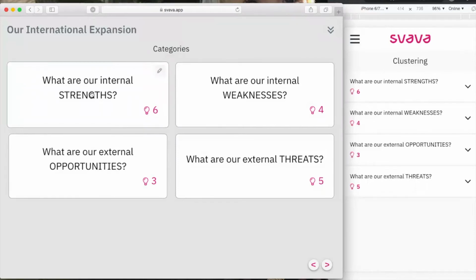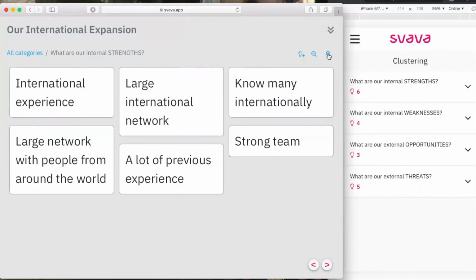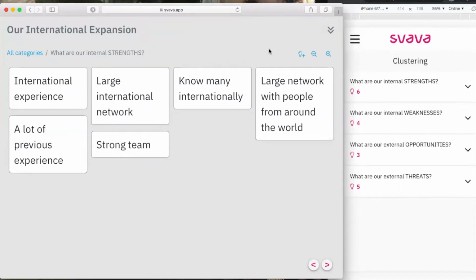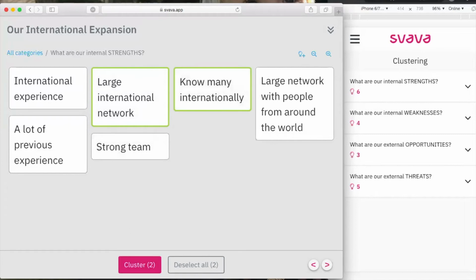Start by going into one of the categories. Here you can zoom in to increase visibility or zoom out. You can also add ideas here as a more collaborative contribution activity. When you've found ideas or findings that you would like to combine, click them and then cluster.